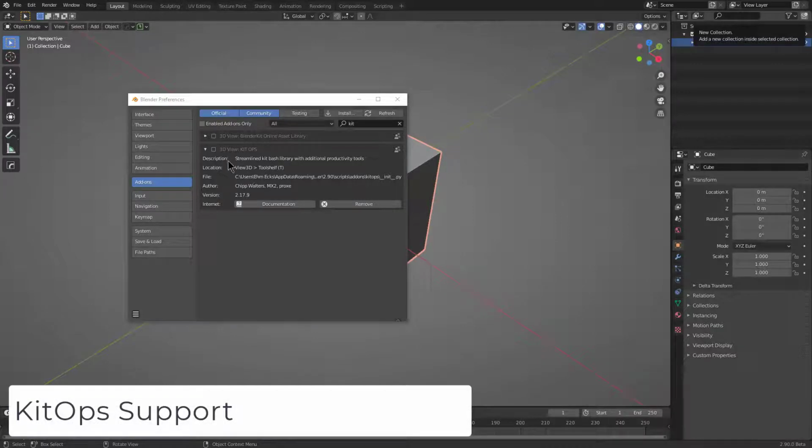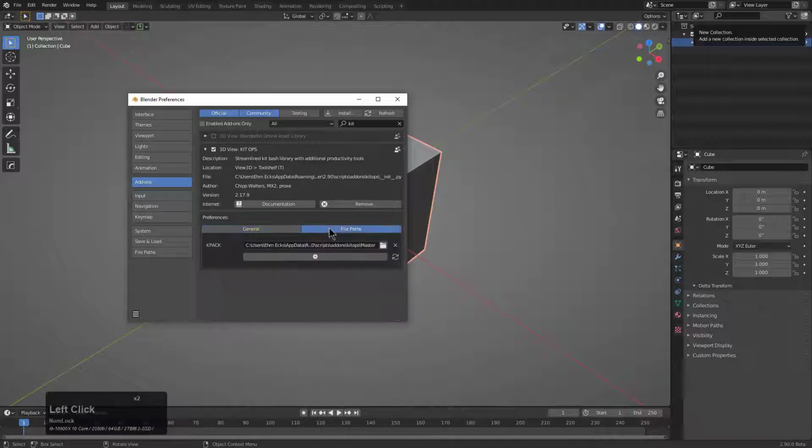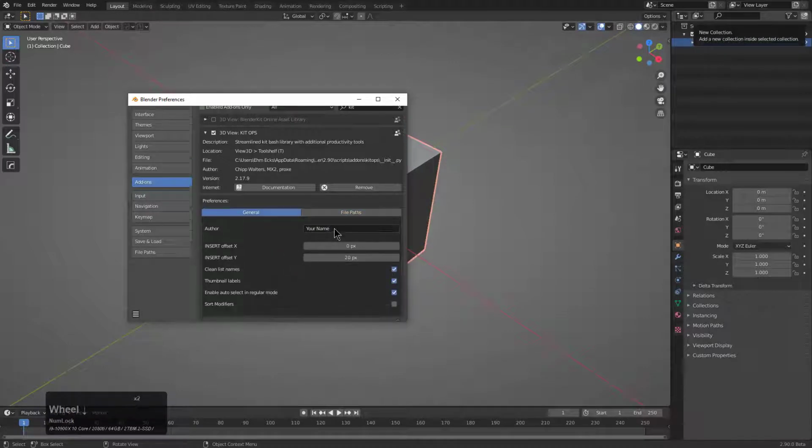We also currently support KitOps, as we always have. Once you enable KitOps, we can go under our file paths and we'll just specify our personal file path that we use for inserts just to populate the list, as well as type in our name MX, and just everything else is actually already fine.